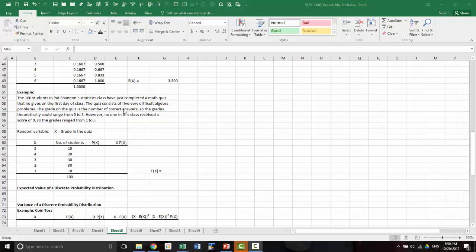But of those 100 students, nobody had 0. So the possible values go from 5, 4, 3, 2, 1, and these are the number of students getting each of these scores. Then we can estimate the probabilities using the relative frequency approach that we did previously. That will be that divided by the total number, and remember this has to be absolute referenced.